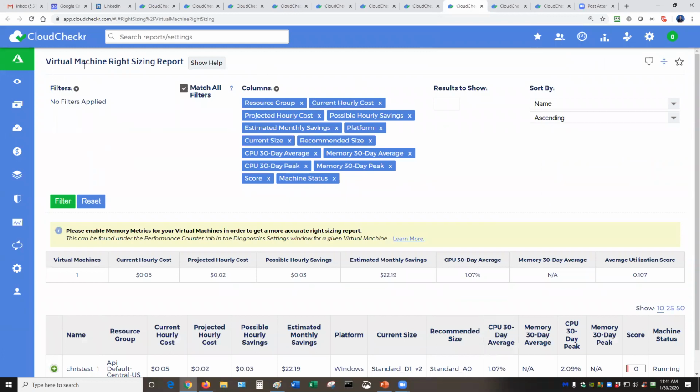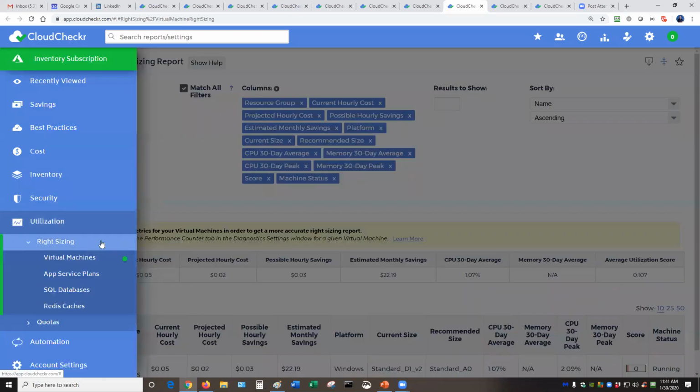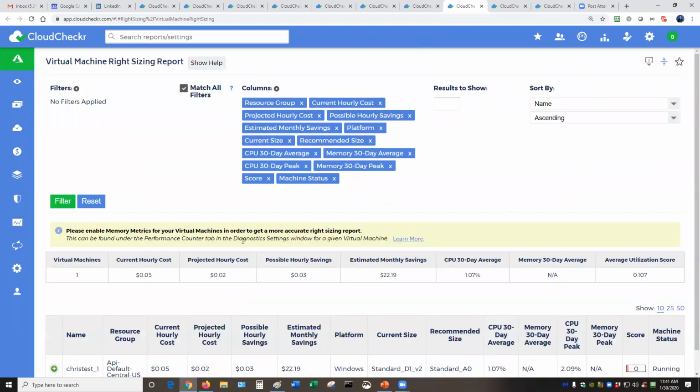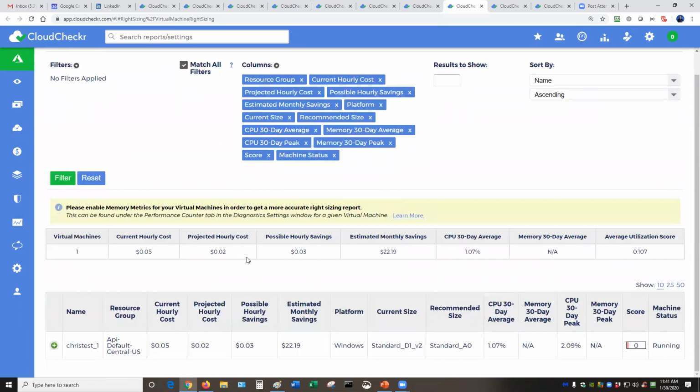Now, this is a tool that we call our virtual machine right sizing report. And we have right sizing capabilities and reports for a variety of different Azure services. So virtual machines, this usually makes the most sense to people. Basically what we're doing here is we're identifying the virtual machines in the environment. We're showing you what they are currently sized at. This one is a standard D1 V2. And then we grab some metrics analysis on these machines and create our own utilization score.